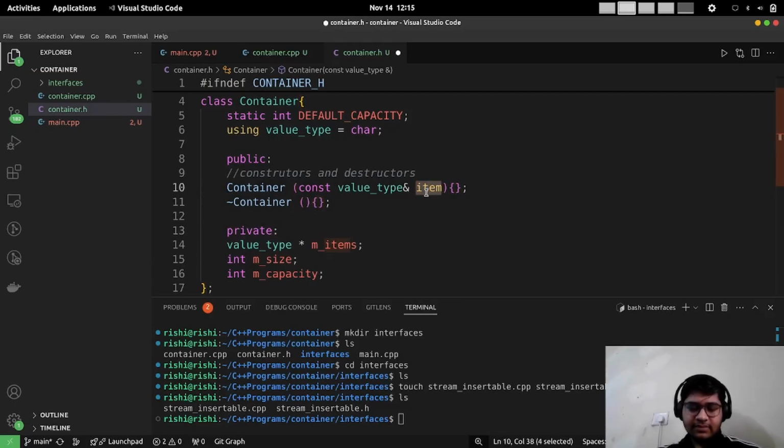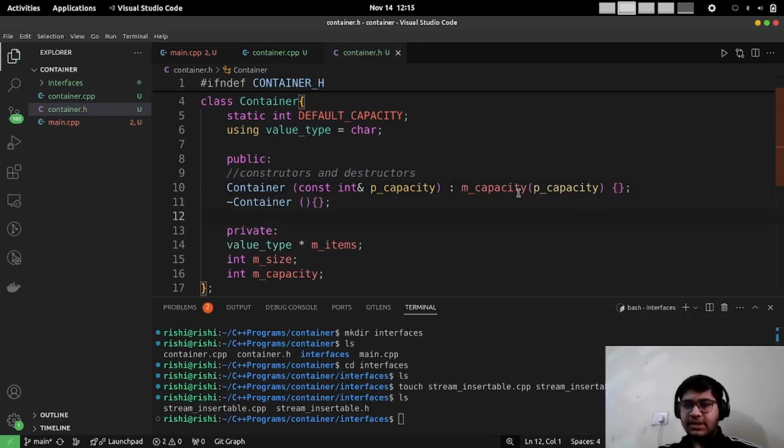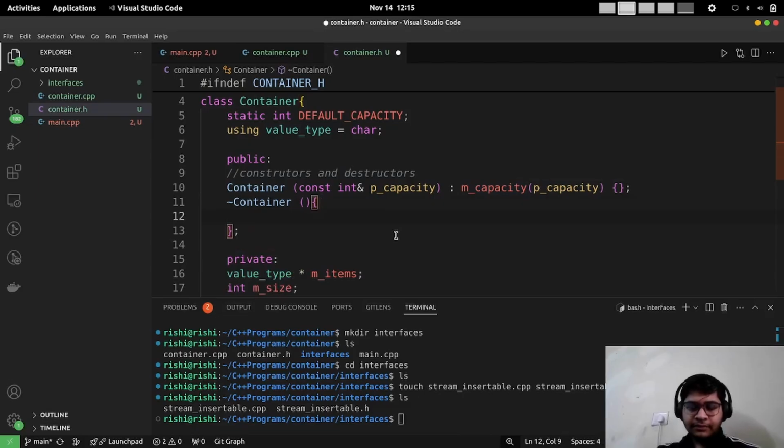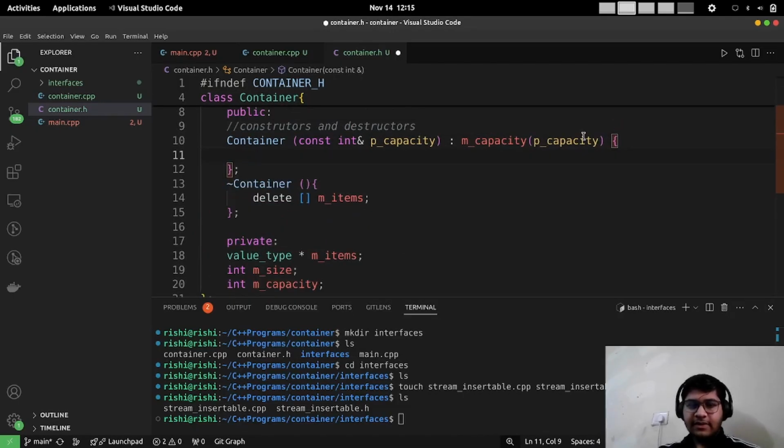Or we don't even need that. We will require an integer, which is capacity. So let's say p for parameter, and initialize the m capacity as p capacity. Cool. So this is enough for now, and we might also want to delete this array, because it is allocated in the heap. It's not yet, but it will be when we make the constructor.